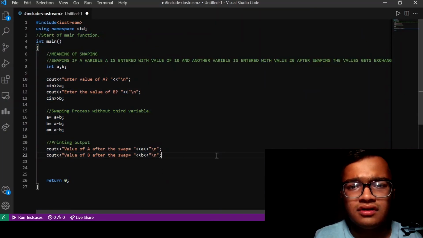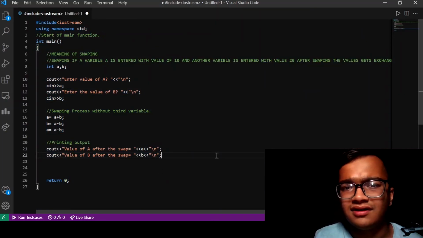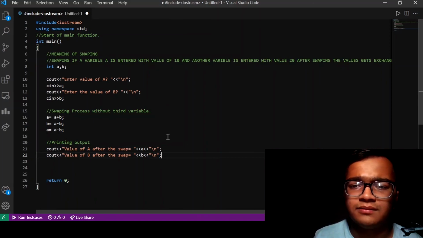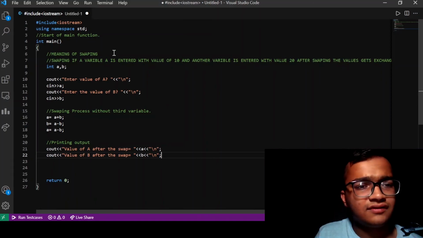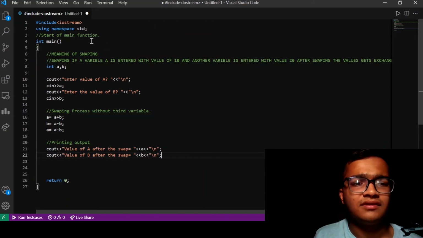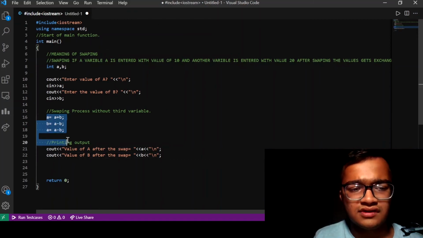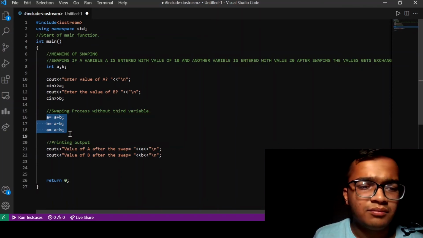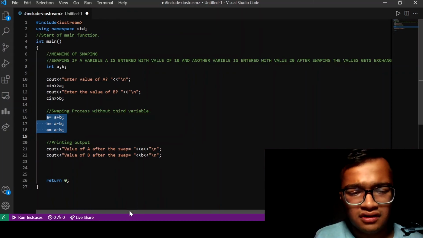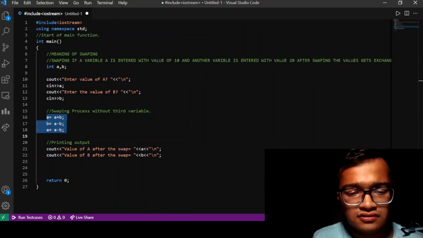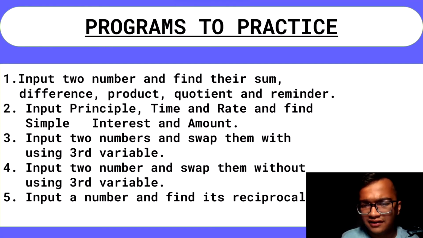This is very important, it comes in exams many times, and in placements also they ask you this type of question. Keep this in mind, see this technique and remember this operation: A equal to A plus B, B equal to A minus B, and A equal to A minus B. Quite simple. Now let's move to the next question, which is question number 5, I guess.